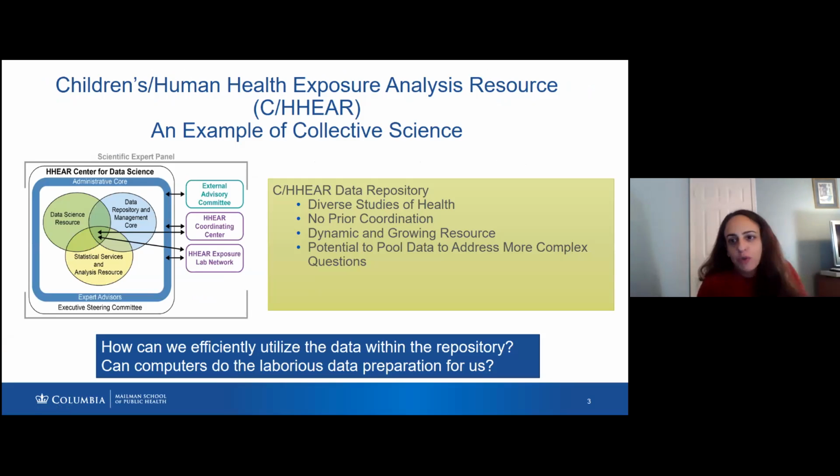So for those of you who don't know already, HEAR stands for the Human Health Exposure Analysis Resource. It was formerly called CHEAR, for Children's Health, but it has been expanded to include studies across the life course. This is really a great example of collective science initiated by NIEHS.